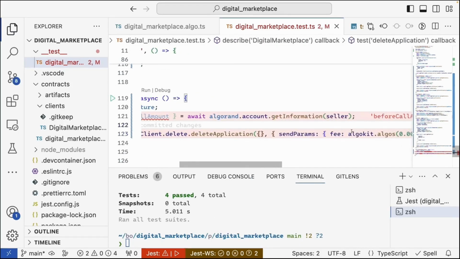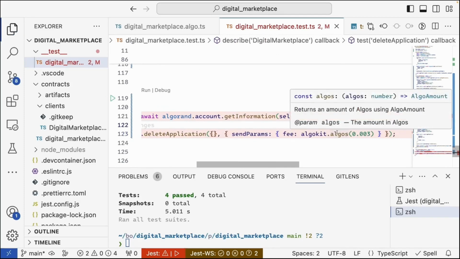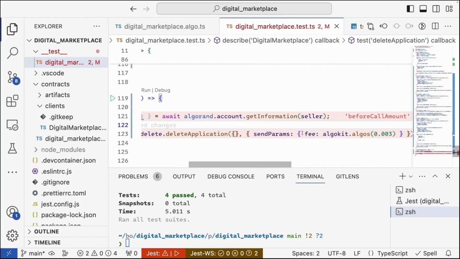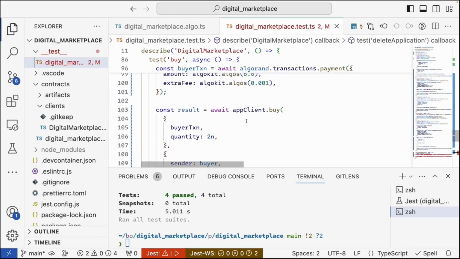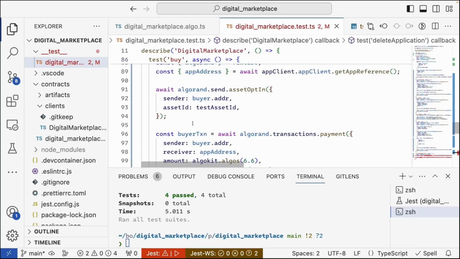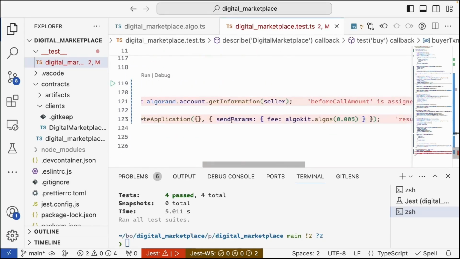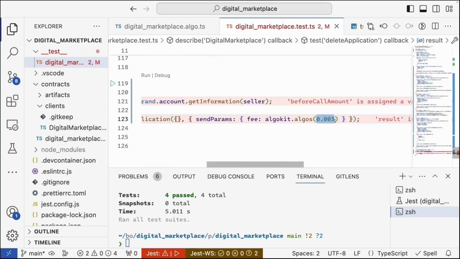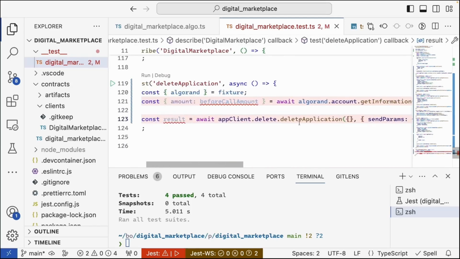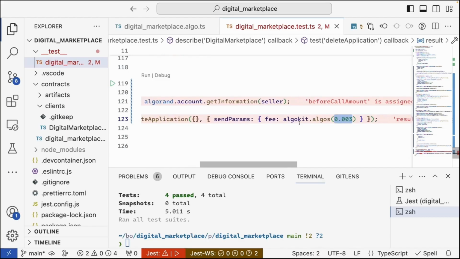Now, I should mention that this is actually not great code to do in practice. And you'll notice that the way we did extra fees here is different than how we did it in our Algorand client where we just defined extra fee. This will work in our test because we know our fee is going to be 0.003. But in real network conditions, fees can fluctuate. And so hard coding a fee like this is not recommended. However, it's the easiest way to do it right now in our test.